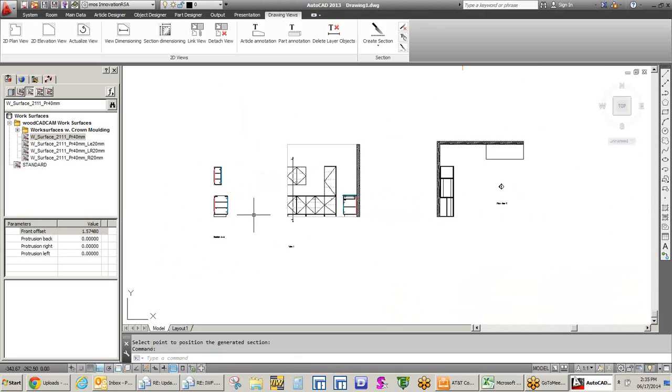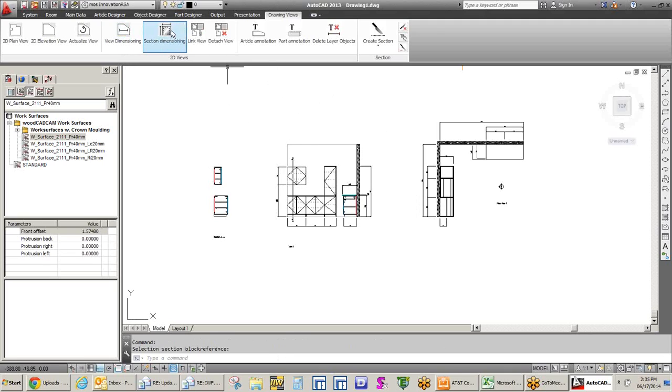Again, we could continue doing a lot more things, but here I want to move on to dimensioning, and so we'll tell this that we'd like to go ahead and dimension the elevation and plan, and that we would like to dimension the section in this case.